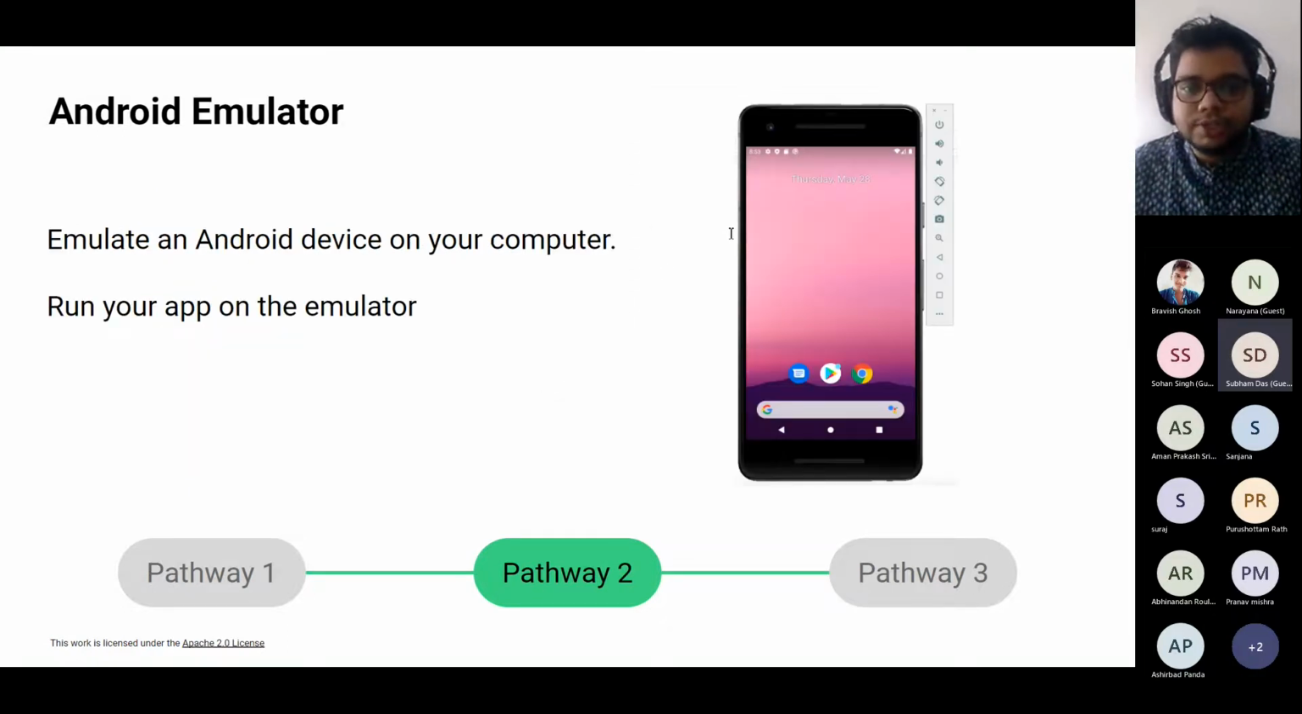In Android Studio, you can use the Android emulator, which can emulate various Android devices on your computer. The emulator allows you to run your app, and it provides almost all capabilities that a real Android device would have. If you do have a physical device and want to use it, there are also instructions in Pathway 2 to get you set up.